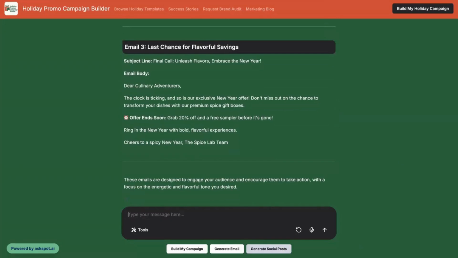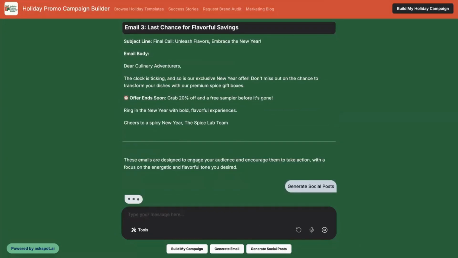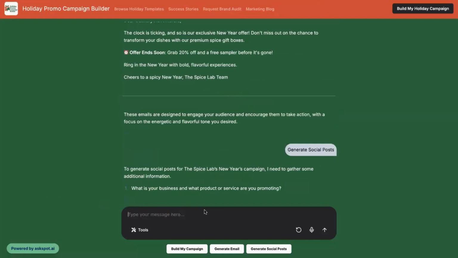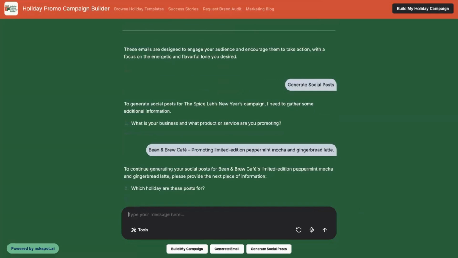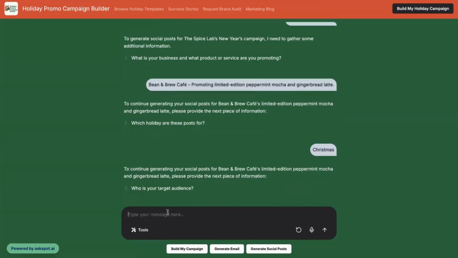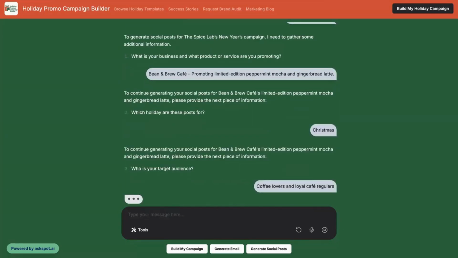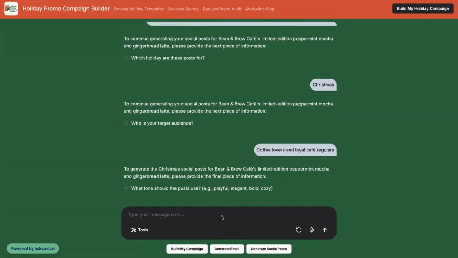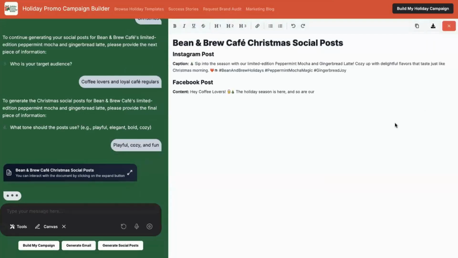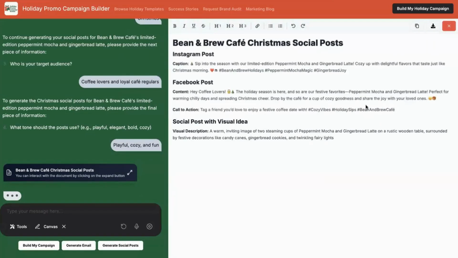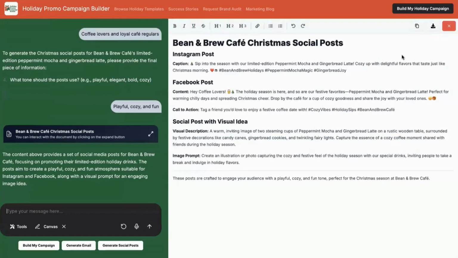All right. So now let's test the generate social post. And this time, let's not forget to enable our canvas mode. What business are you promoting? Let's just say this for Christmas. And then these are for coffee lovers. What tone should the post use? Let's just say playful, cozy, and fun, and enable canvas mode. Okay, there you go. So it's generating our social post inside the canvas editor.